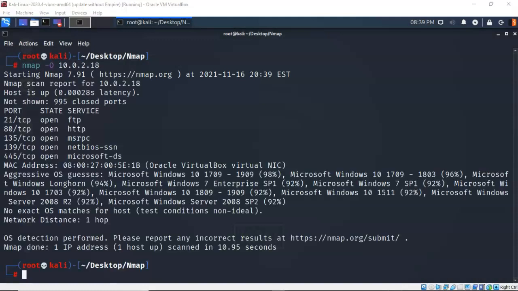And when the results come back, we can see down here where it says aggressive OS guesses. It gives you a percentage of which guess it believes is the strongest. In this case, Microsoft Windows 10 version 1709 through 1909 has a 98% chance of being correct.